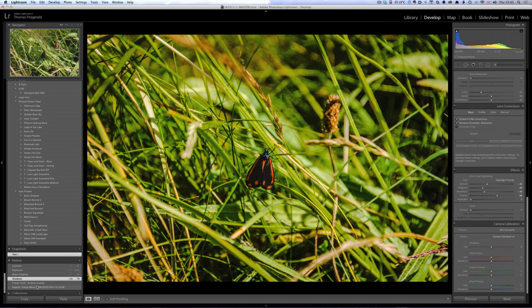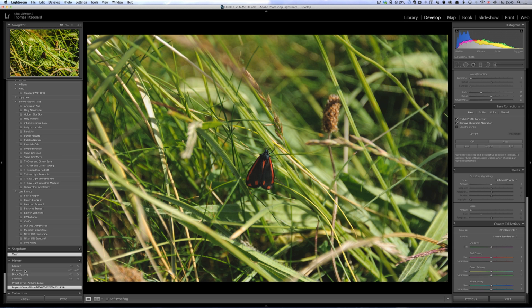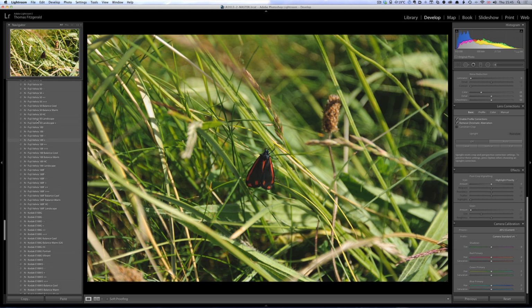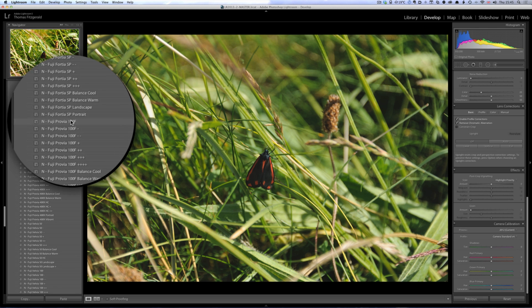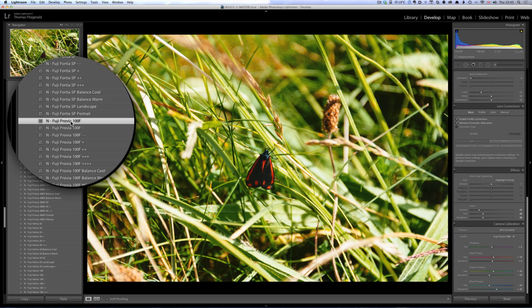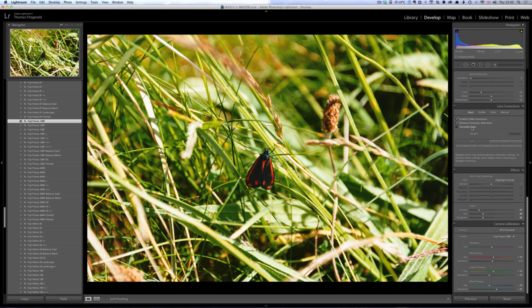So what I'm going to do is go back here to my import, just back to where I started. Now that doesn't affect my snapshot, so I can work away on something else. Let's show one of the VSCO ones. So where's Provia? Hit Provia. That's not too bad. I kind of like that.